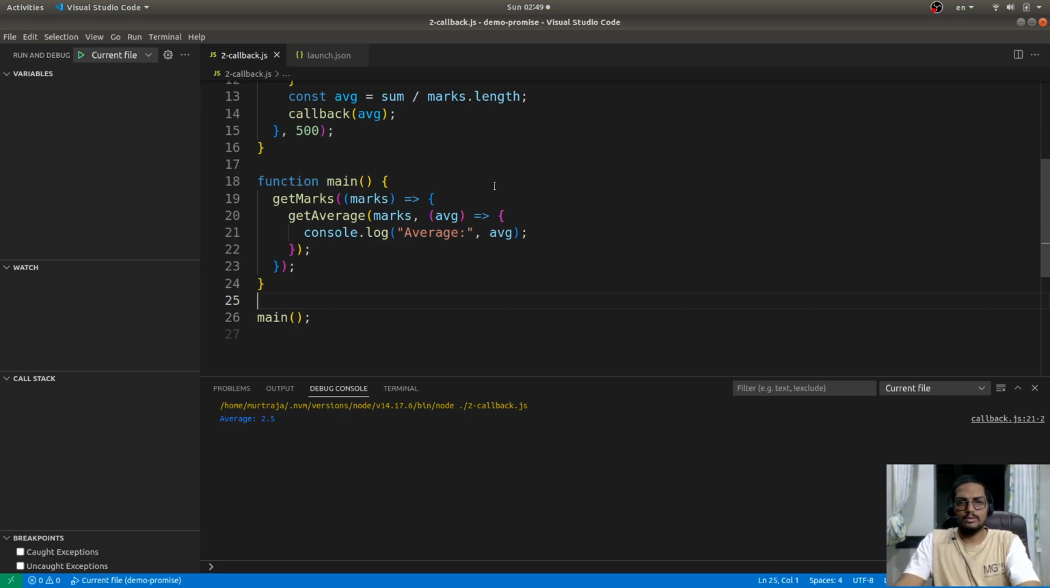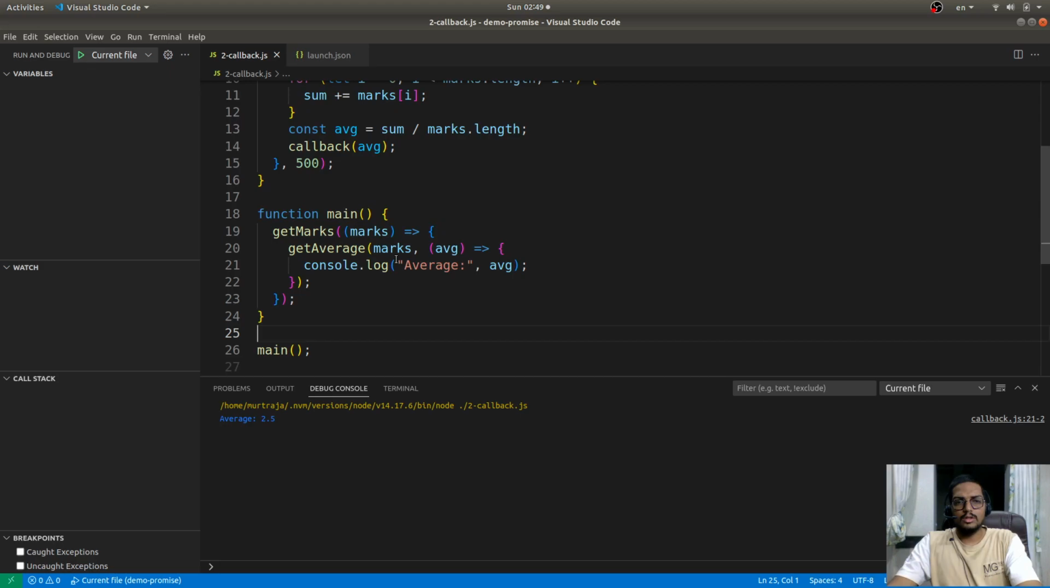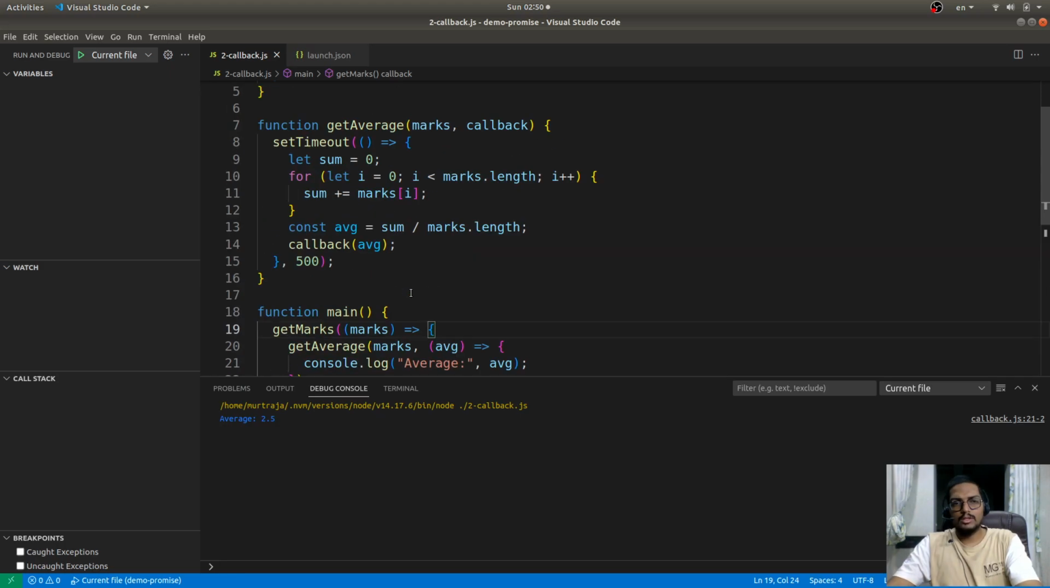Okay, so this is working. Now, what is the problem here? The issue here is, every time we are making an asynchronous call, we are passing a callback, and now we have nested things. So this get average is nested inside the get marks callback, and the error handling will then be very tricky here.